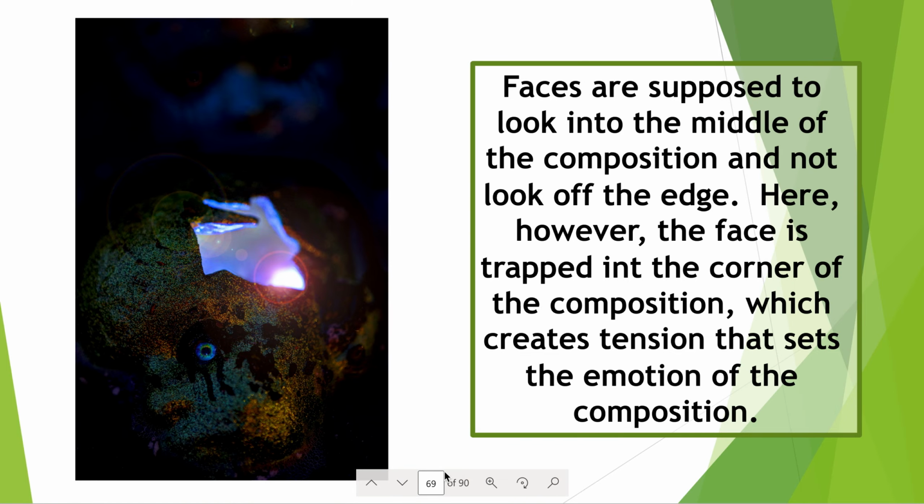Okay, so faces are supposed to look into the middle of the composition and not look off the edge, as a rule. However, the face is trapped in the corner of the composition, which creates tension that sets the emotion of the composition. And this is a doll head. And you can see it's broken. And there's light inside.